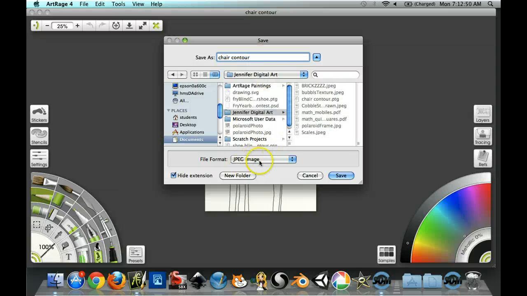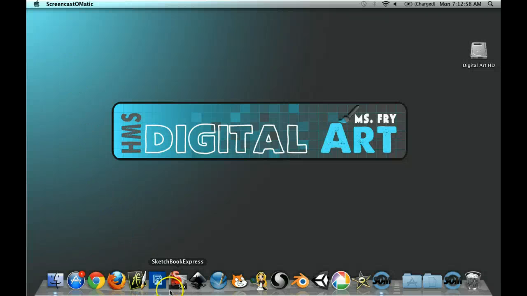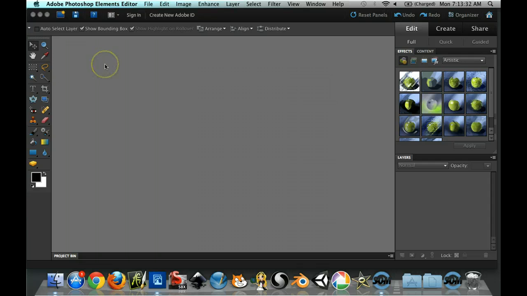And it's a JPEG format. I'm going to hit Save. Once it does that, it's done. I can quit out of ArtRage and I can open Photoshop. So this is what the screen looks like on Photoshop Elements.